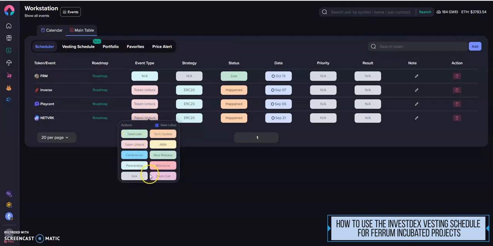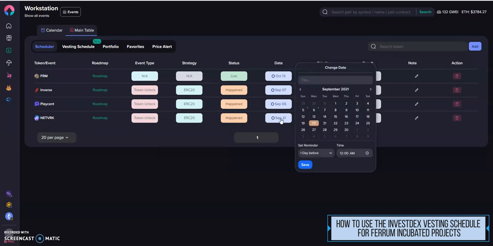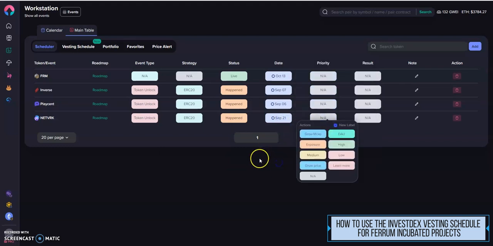You can set individual notes for yourself and reminders to help you remember when to redeem your tokens or anything else. InvestDex makes it easy for you to keep track of your upcoming projects and your token unlock dates.